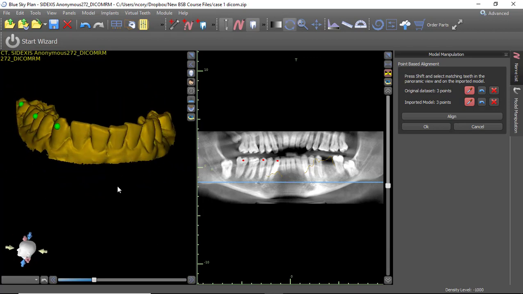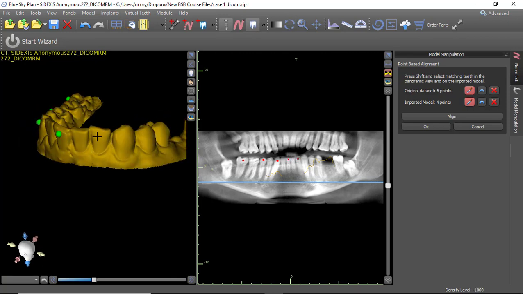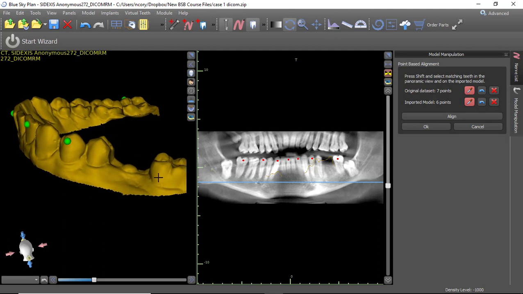The way I'm doing that is I'm pushing the shift button on the keyboard, and then I come over and I push shift and I left click on this. And I'm going to go around the arch just doing this, basically clicking every other tooth until I get all the way around. Once I do that, you can see I have 7 points on either side. I'm going to click Align.